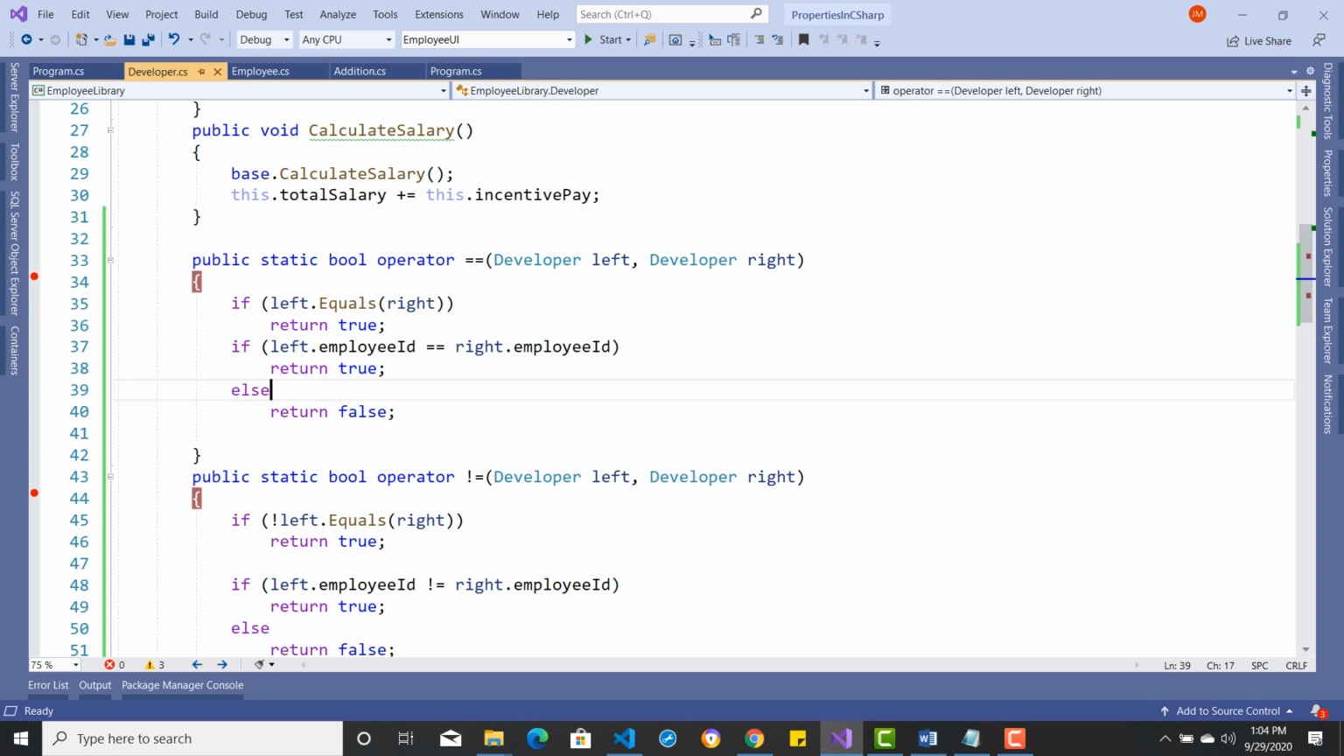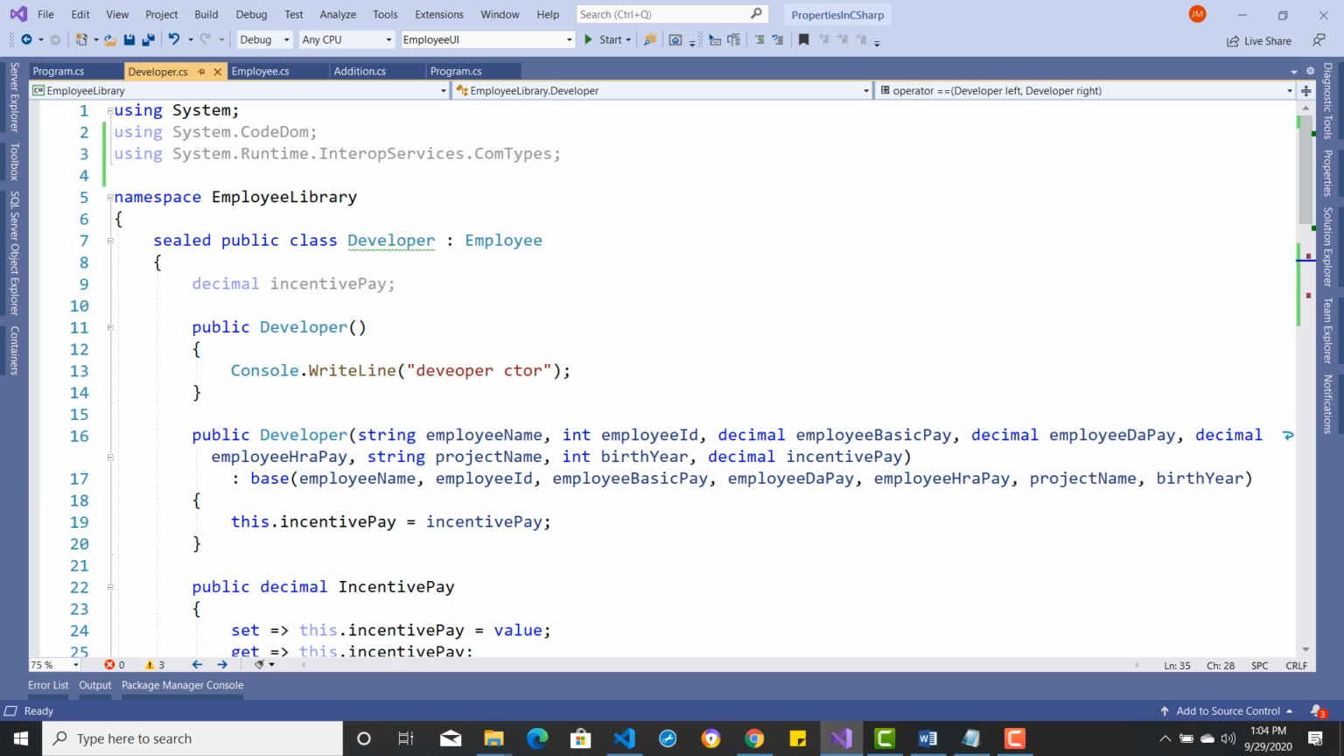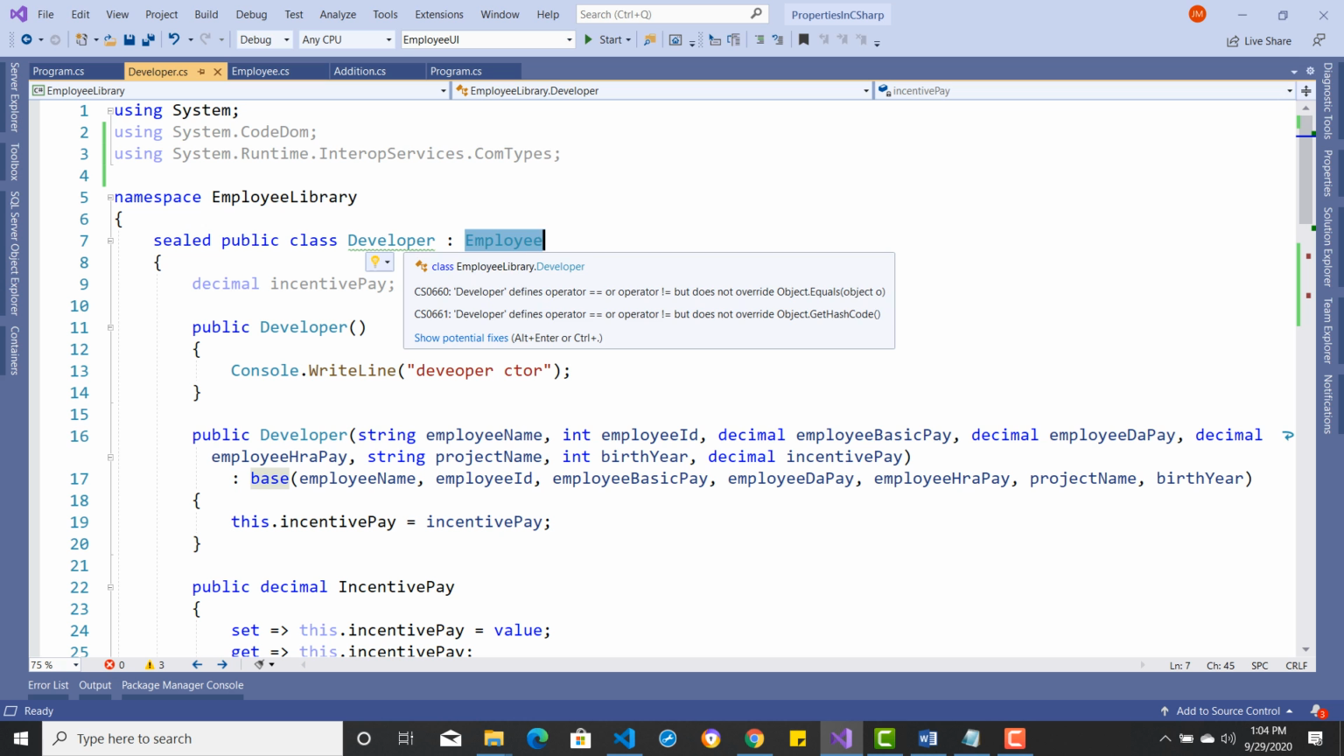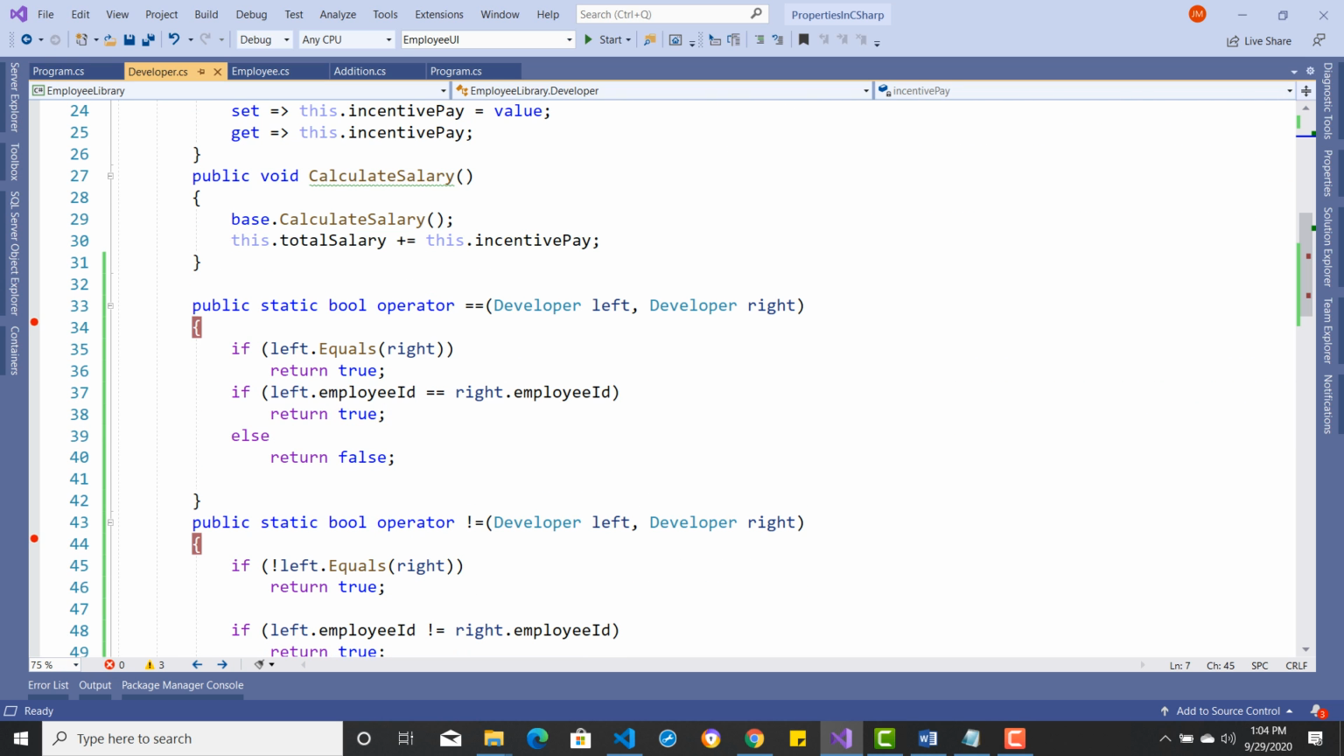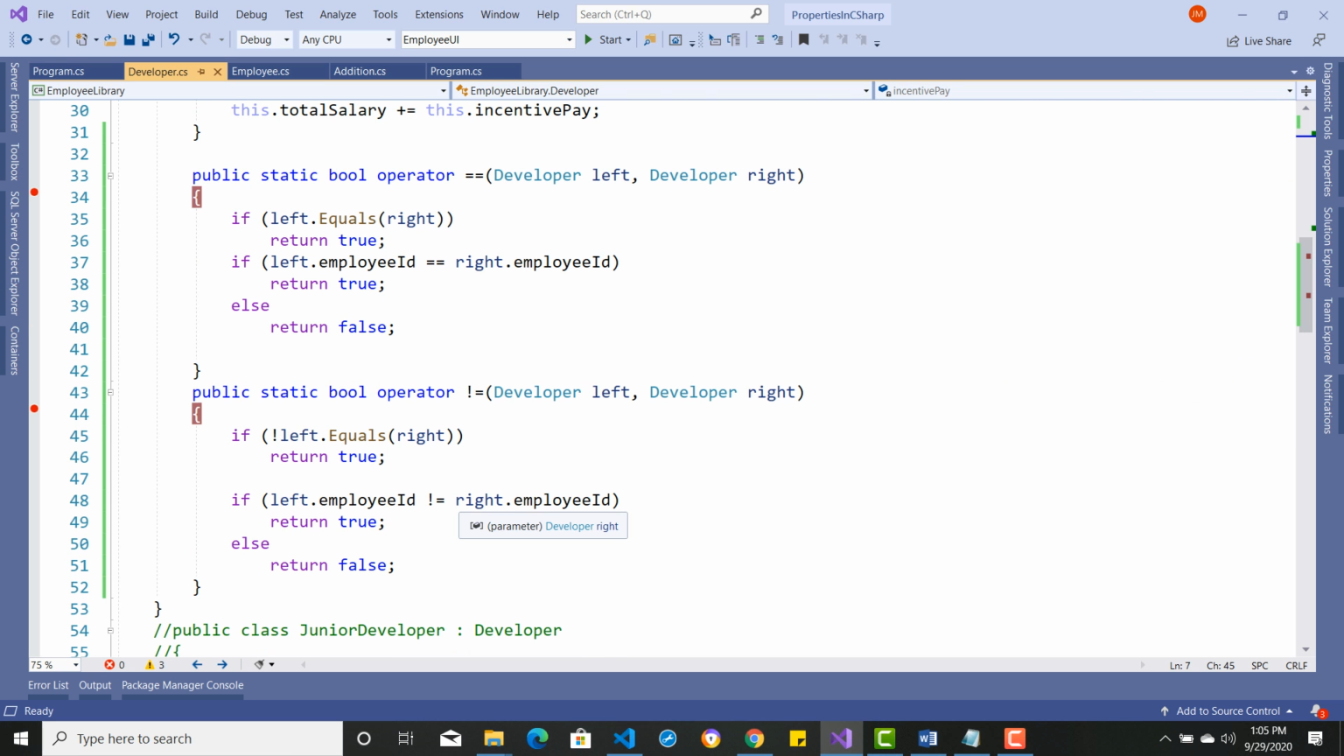I have now changed it rather than using the equality operator, which I'm overloading here. Instead of calling that recursively, I have just used the left dot equals method, and you know this method, I have already told you about it, right? Every .NET class does inherit from the object class. By virtue, Developer has inherited from Employee, and Employee has also inherited from the object class, and because of that we have got this equals method.